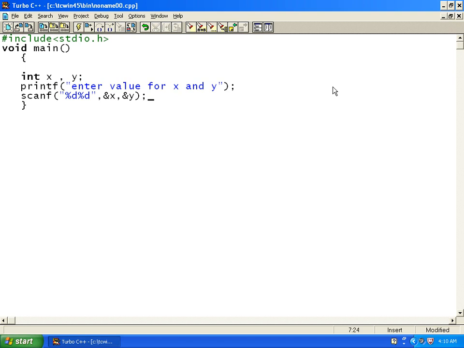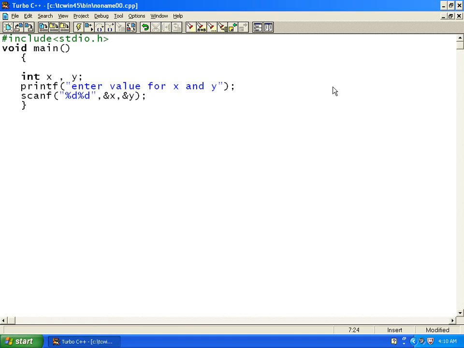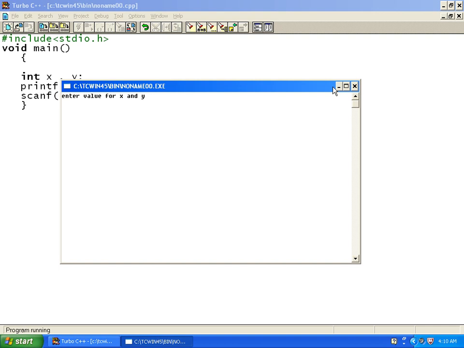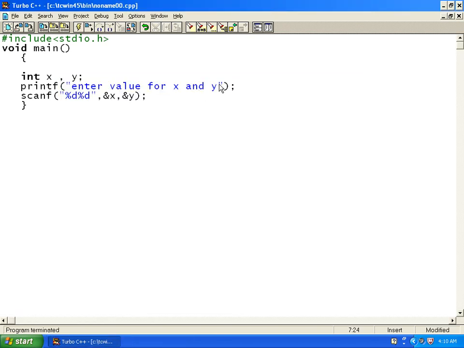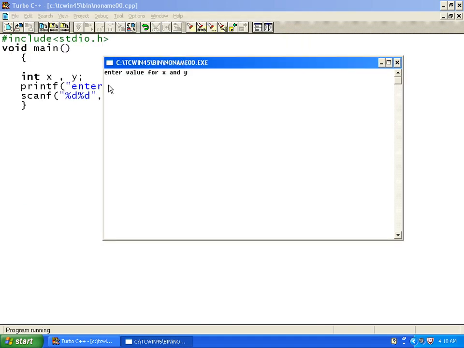So now if we do alt F9, you can see it compiles. We'll say control F9. It says enter value of x and y. Now you can see the cursor is in the same line. We don't want the cursor in the same line. We want the cursor in the next line. So what we do, we use a \n here. We say alt F9 and control F9. Now the cursor will be in the second line. So this way the cursor goes to the second line.